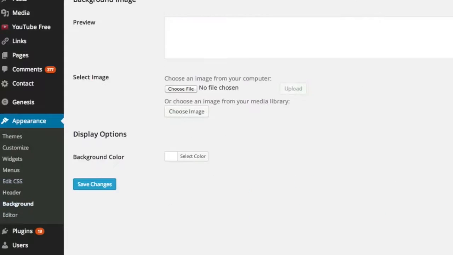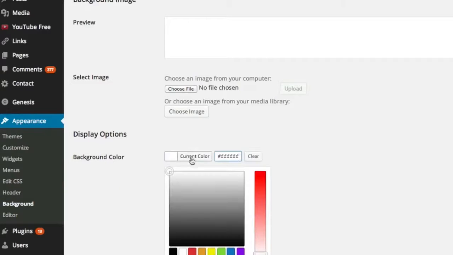Background is just the background color. You can change that to be whatever you want. You see mine is just this white. And if I wanted to change it, I could just choose a different color by changing it right here and then just choosing whatever color I wanted and hit save.